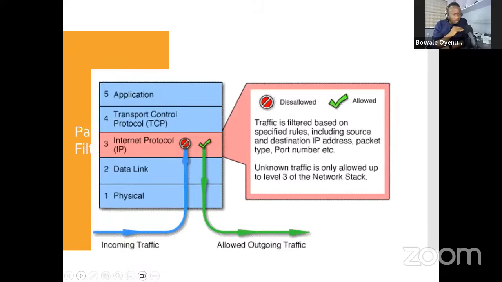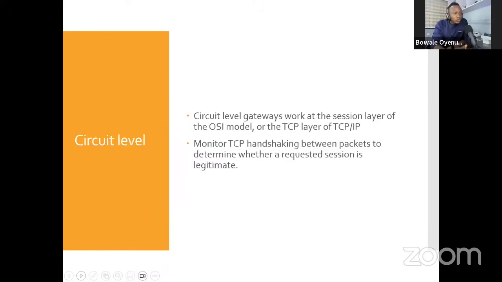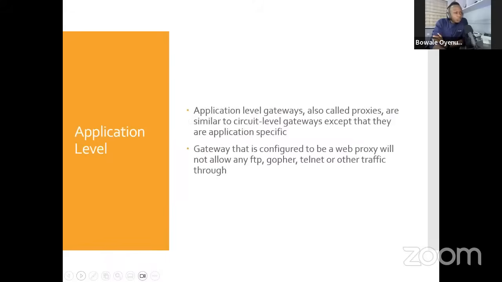So the basic functionality of a packet firewall is to monitor both incoming and outgoing traffic, most especially on layer 3. Traffic is also filtered based on specific rules, which include source and destination IP addresses, packet type, ports, and all that. So we have the circuit level. I don't want to waste much time here because I want us to dive into the demo as well.